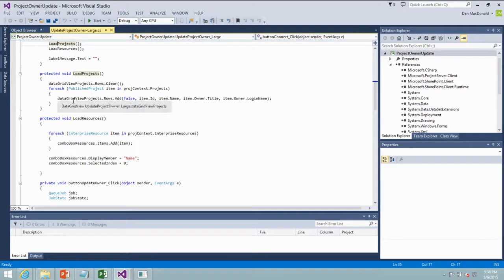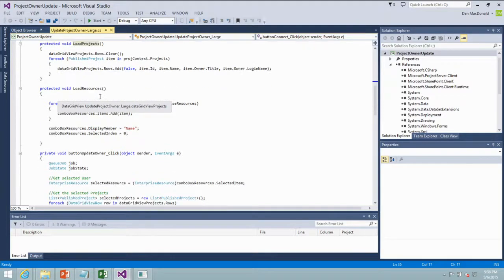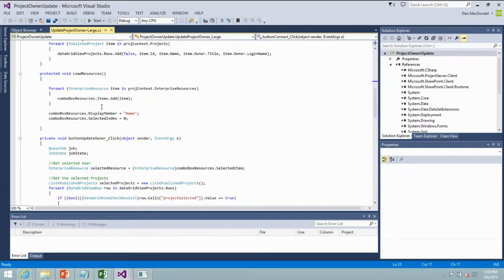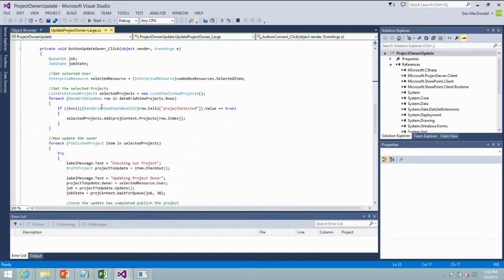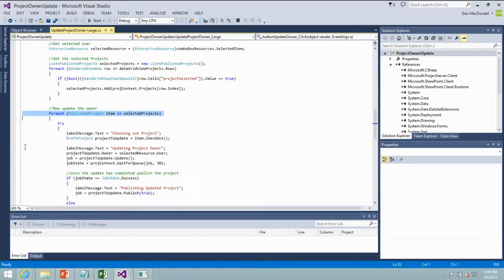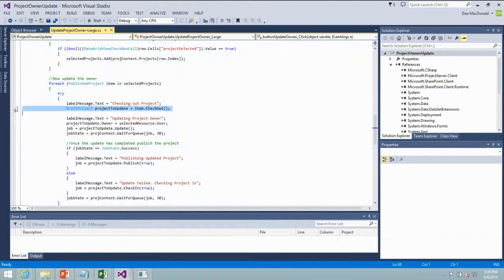And that's going to just loop through the project collection and add entries to our grid view, and loop through the enterprise resource collection and add members to our drop-down. And then we're going to be able to update those projects. That's the heart of the functionality. So we're going to find the resource that we selected as well as the projects that we selected for update. And then we're going to loop through each of those selected projects and update that owner.